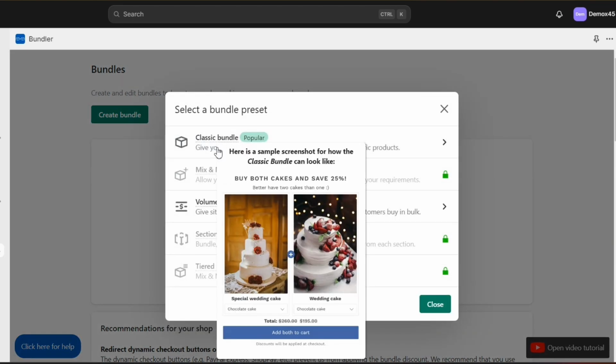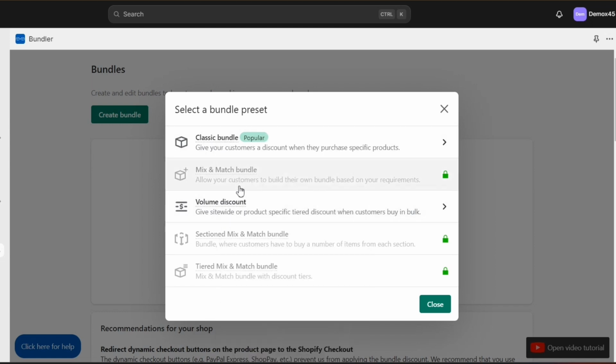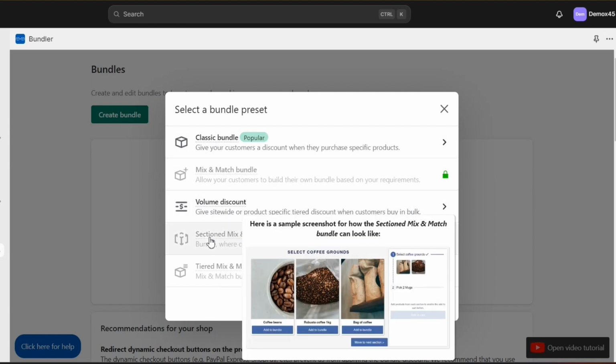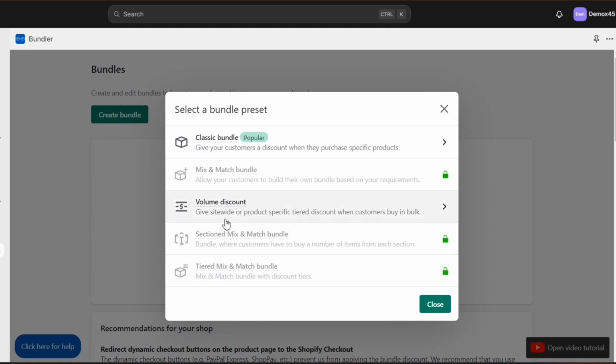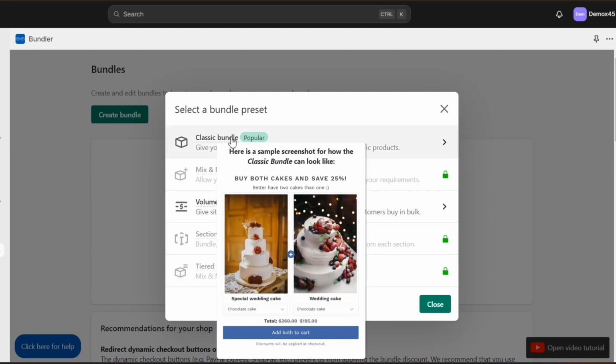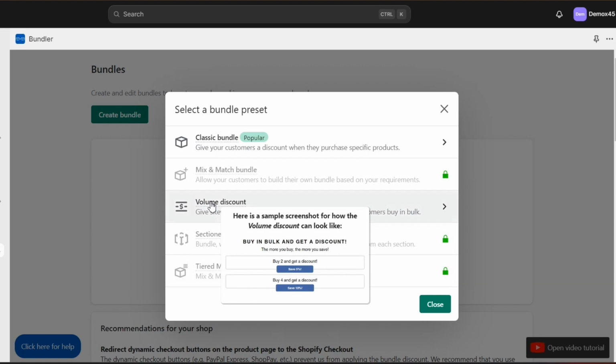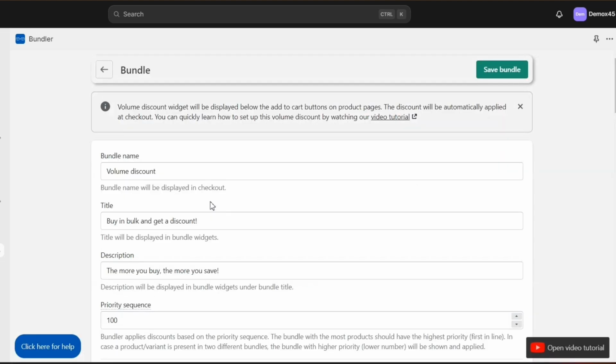Okay, now I will click on this Create Bundle option. This will give us some options. In the free plan, we have the Classic Bundle and Volume Discount options. The Classic Bundle will help us create product bundles, and the Volume Discount will provide discounts to those who will place multiple orders. So, first I will create a Volume Discount.